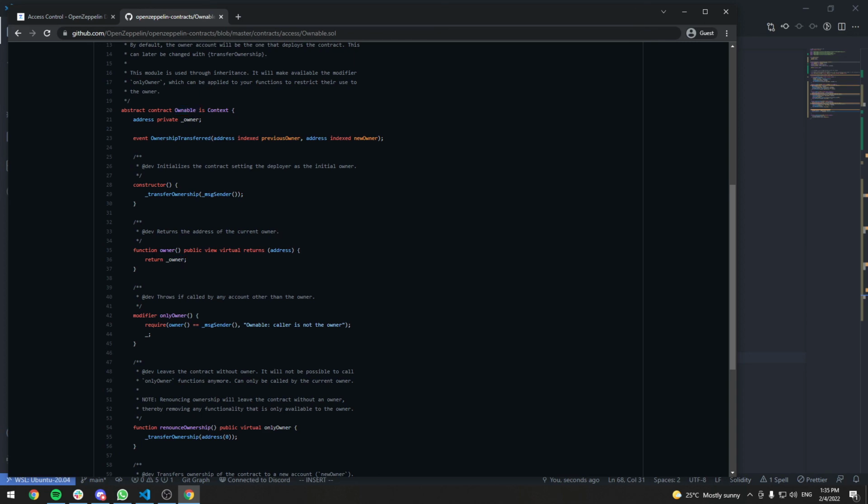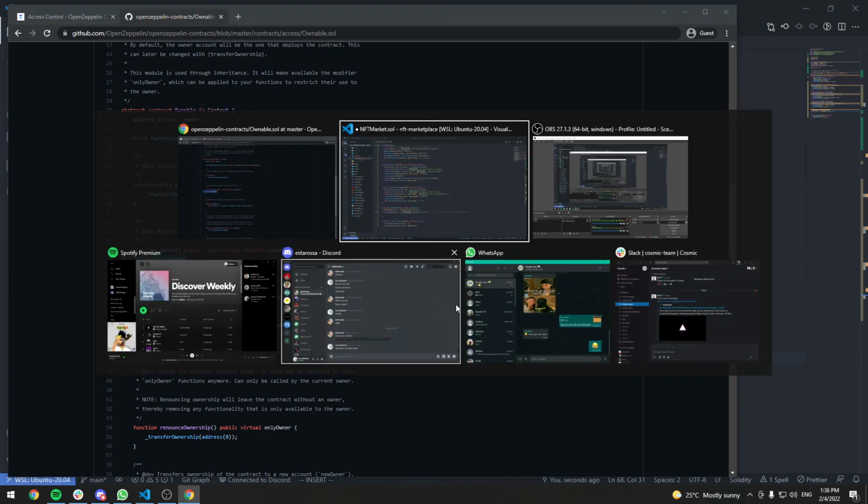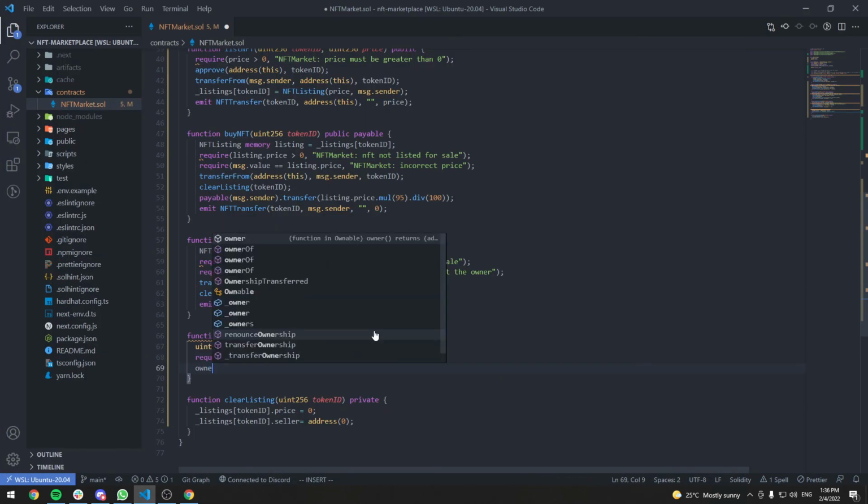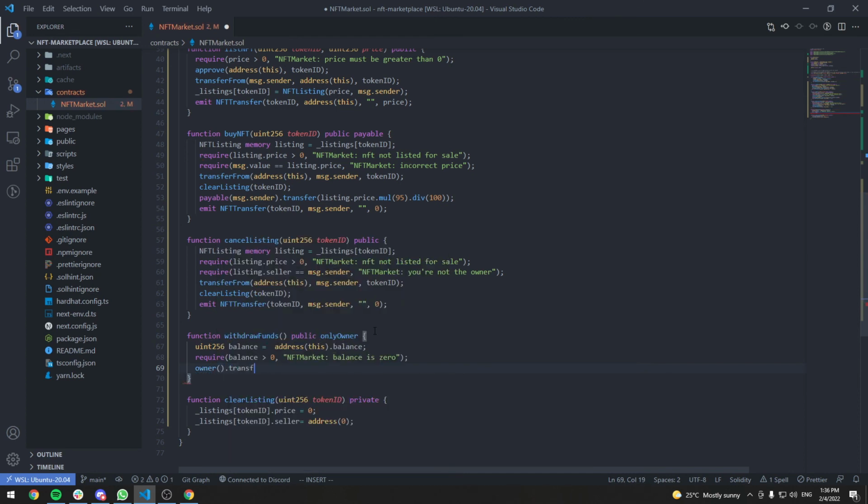The Ownable contract gives us the owner function that just returns the owner variable, so we can use that, and we can do owner.transfer(balance), just like that. And what's the error here? Can we do payable(owner).transfer? Yep. So this will transfer all the balance to the owner of the contract, and this way the funds will not be stuck forever in the contract balance.